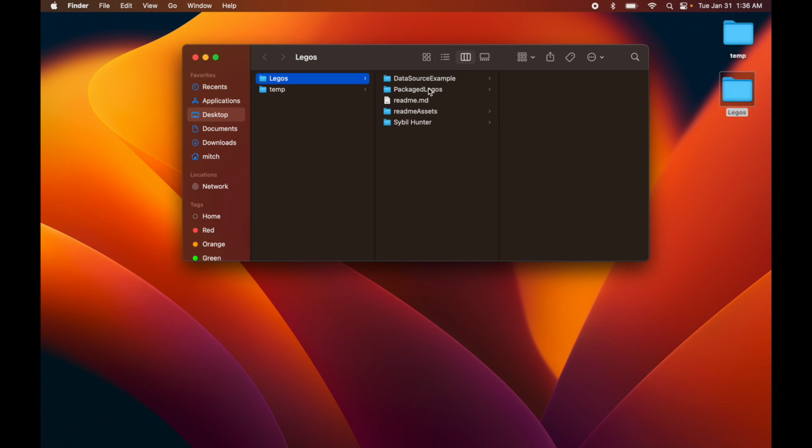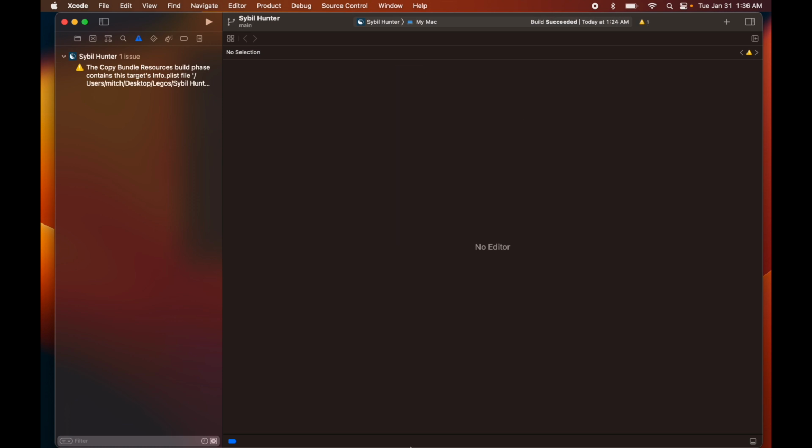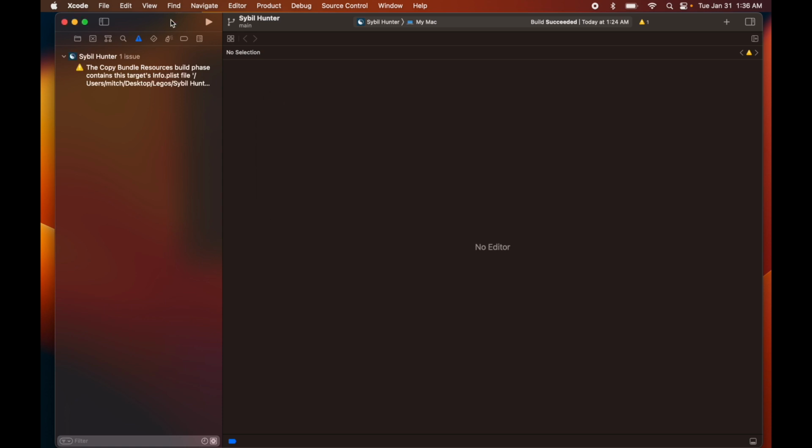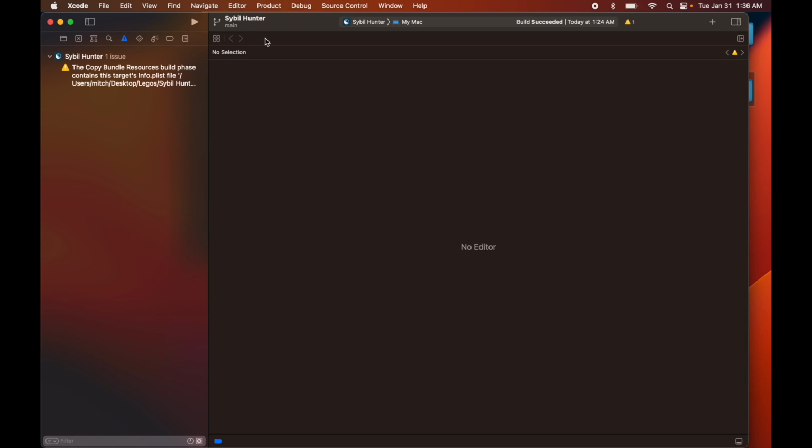Next step is to open the Sybil Hunter dashboard. So we're going to go within our project directory. We're just going to click on this extension here, so the Xcode project. Oh, make sure you have Xcode installed too. I believe this is version 14.2, so that might take a while to install as well.